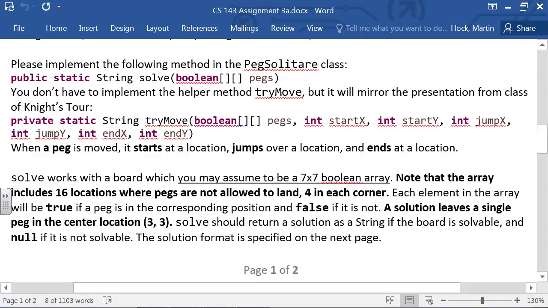Notice that this method doesn't return a Boolean, it returns a string. That's kind of crazy. Why does it return a string instead of a Boolean? Well, if you remember how Knight's Tour worked, we could leave the knight droppings in the board. And the knight droppings in the board gave us the solution. That was kind of cool. Well, guess what? We can't really do that very well here.